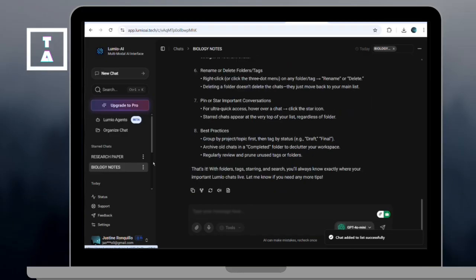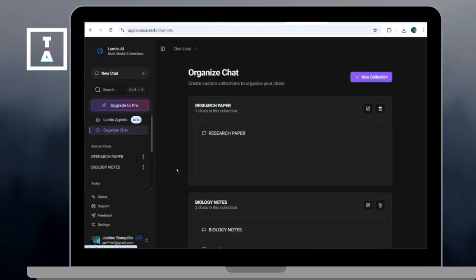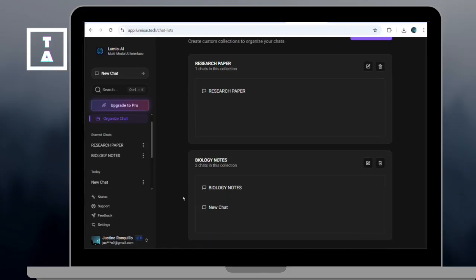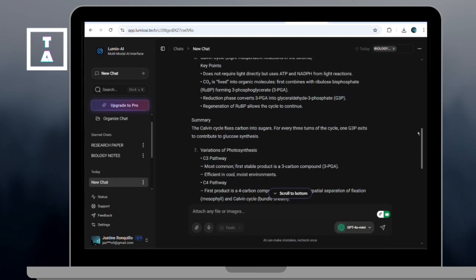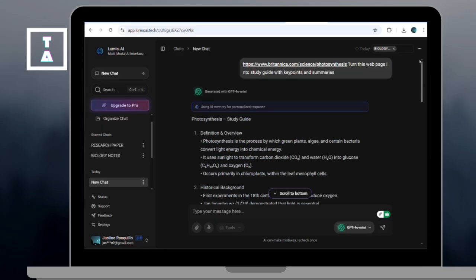And that's it. With just one click and a simple prompt, Lumio AI can turn complex web pages into easy to review study guides, making learning faster and smarter.